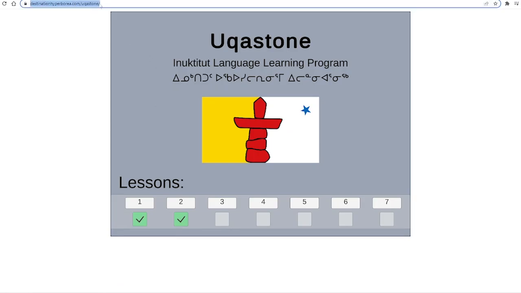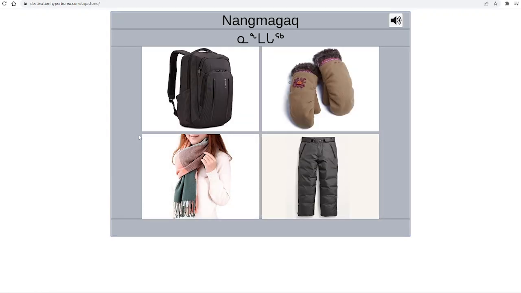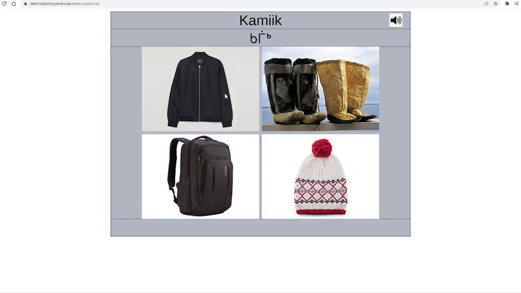And here you go. You've got it. You can go check it out yourself, destinationhyperborea.com, ukostone. And this UI doesn't quite work yet, but you can click on Lesson 1. And it asks you what that is. And of course, you're going to have to learn what the correct answer is.